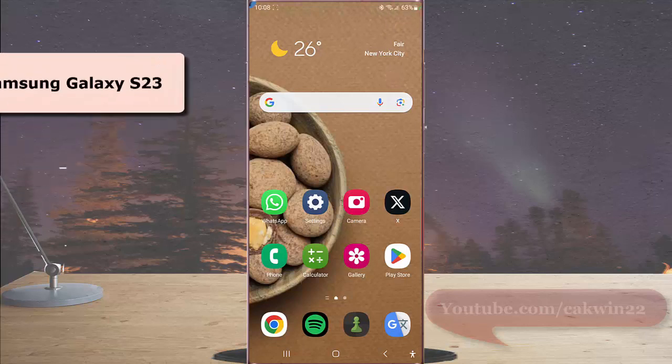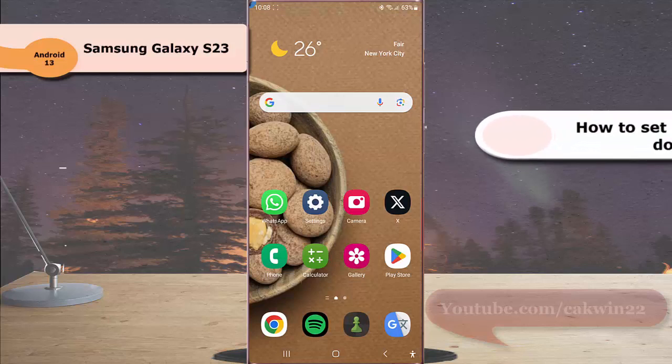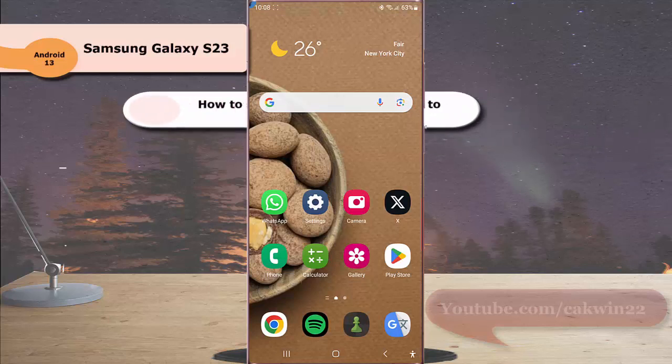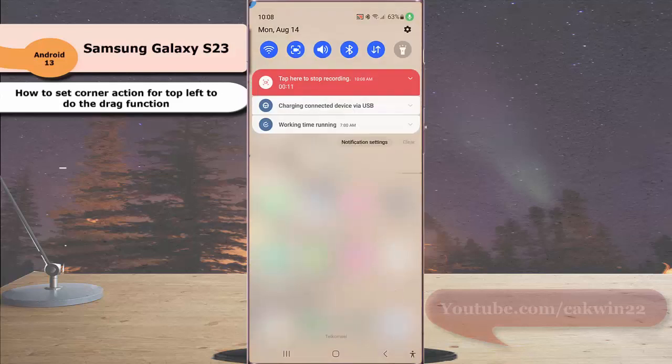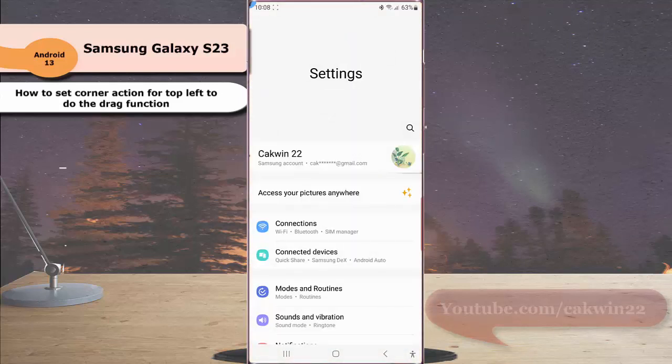To set corner action for top left, to do the drag function in Samsung Galaxy S23 Ultra, swipe down the top of the screen and then tap the settings icon. Scroll down the screen to find accessibility.